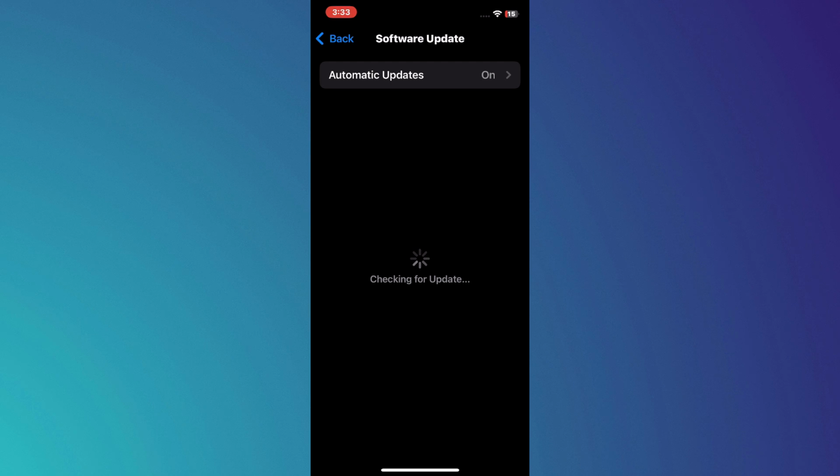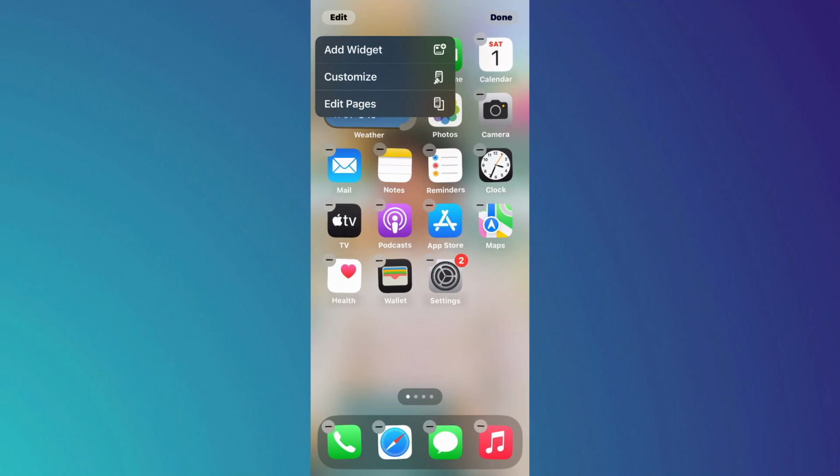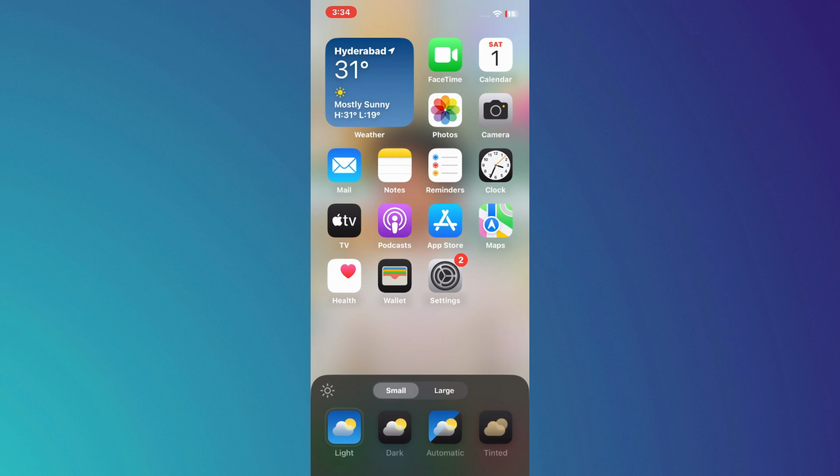Once you have iOS 18 or later, all you have to do to customize these app icons now is to tap and hold on the screen, tap Edit at the top left, and then tap Customize. You'll be brought up with a new bar at the bottom with some options. First one is Light, which is the standard mode we're used to right here.